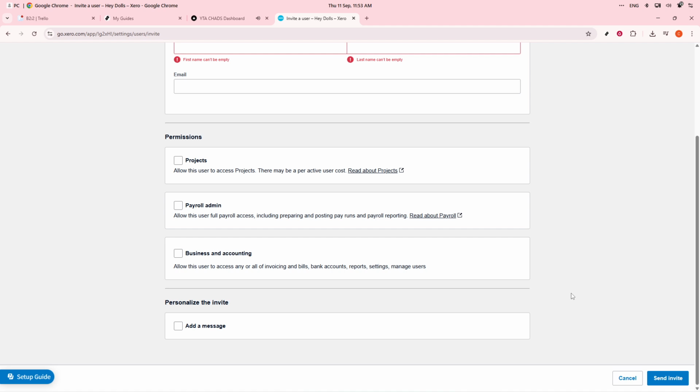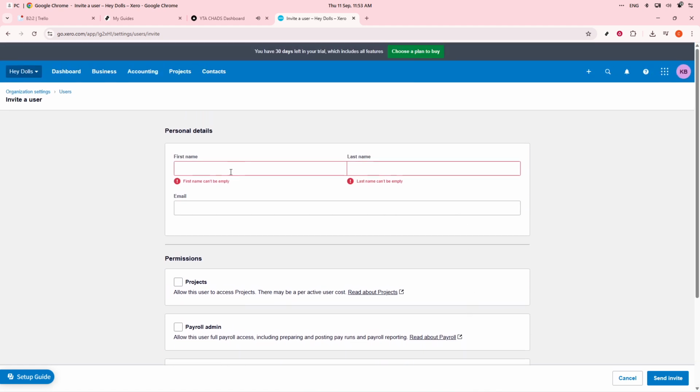And that's it. You've now mastered inviting users to Xero. With these steps, you can efficiently manage who has access to your business's financial data and ensure that each team member has the necessary tools to succeed.